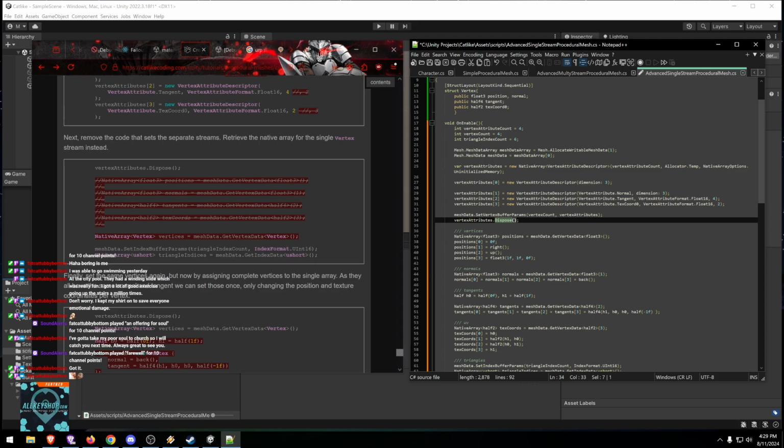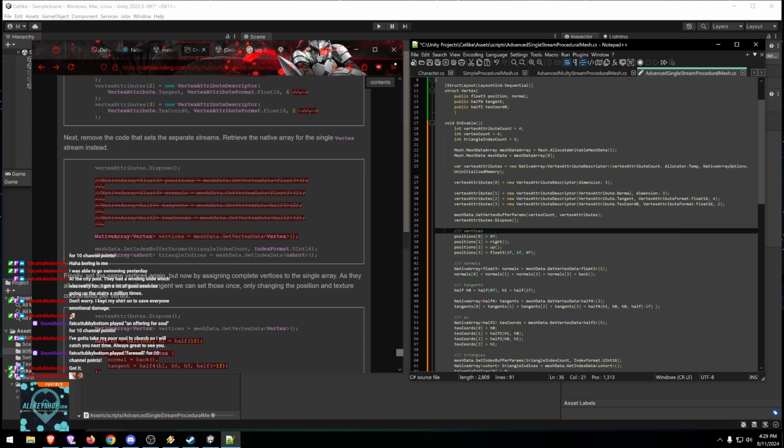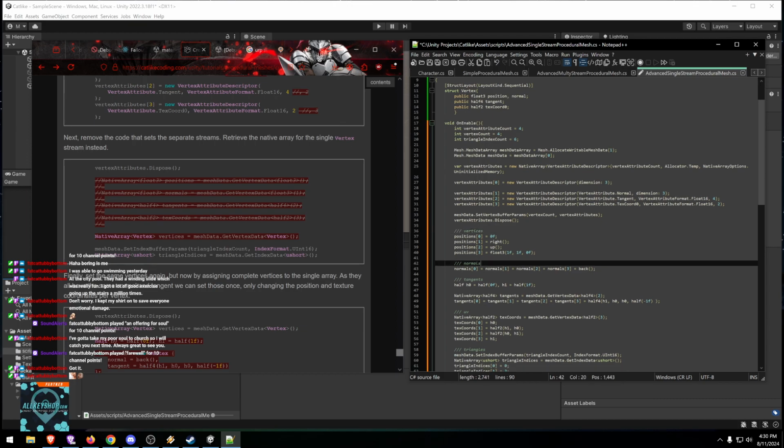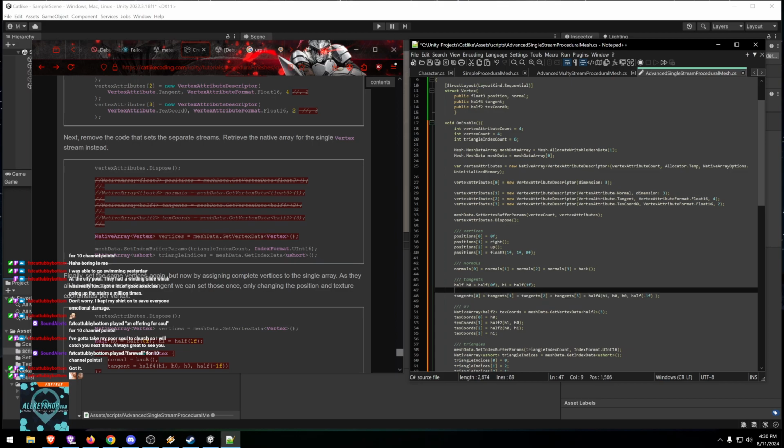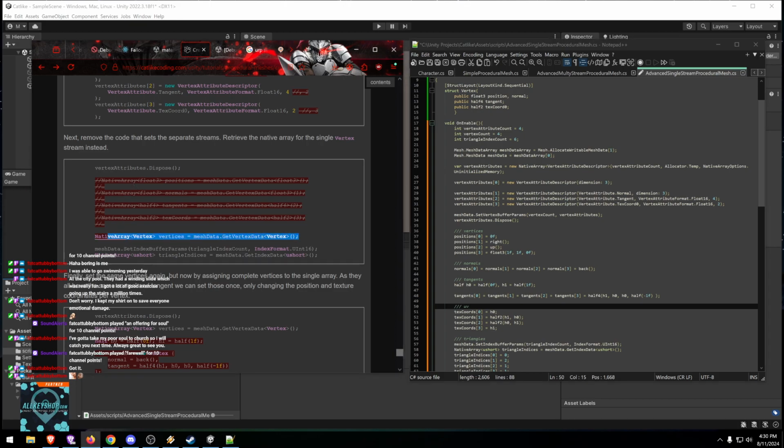Vertices, tangents. Native array floats. Get vertex data float 3. We don't need. Why is there so many here? Oh, come on. They're hidden. Alright. The native array. We have to get rid of it everywhere. Sure. Native array. Native array. Native array. Native array. Sure, no problem. 1, 2, 3, 4. Native array. And now we have to fix it.